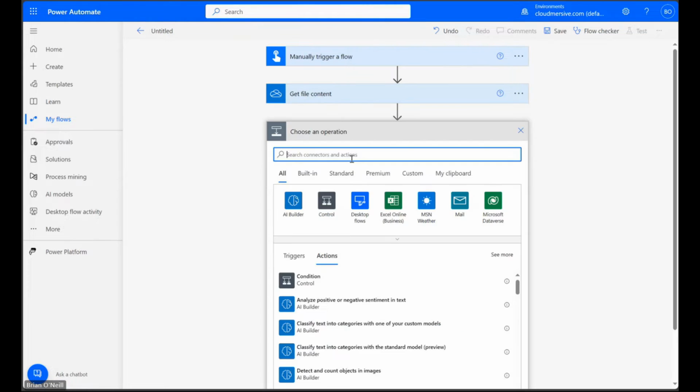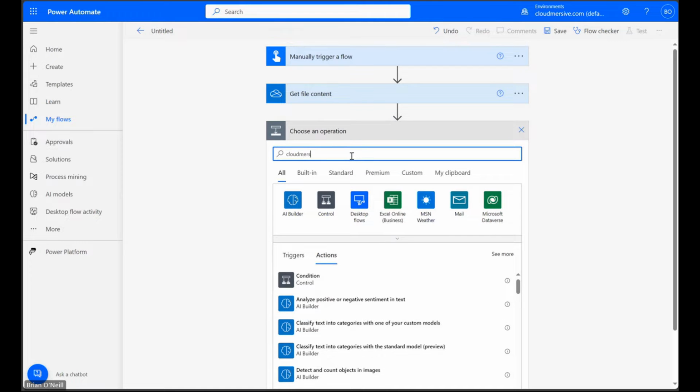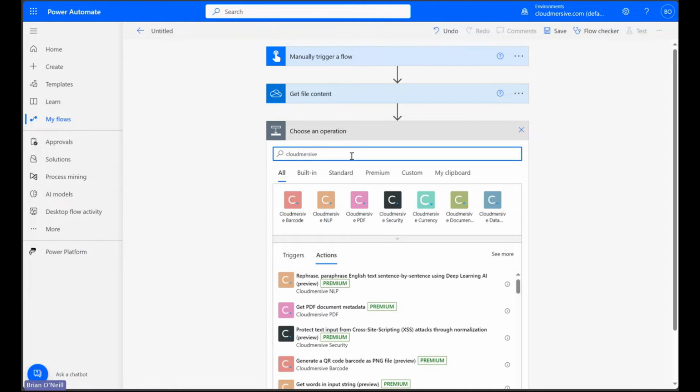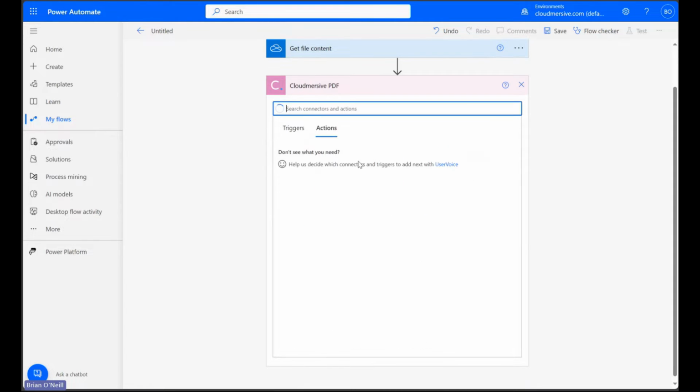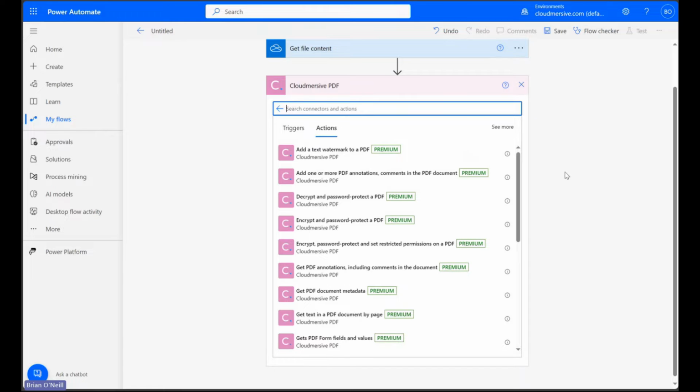Next, let's click New Step again and type Cloudmersive into the search bar. We're looking for the Cloudmersive PDF connector with the pink logo. Once we click on that, we'll need to authorize our connection first before we get to the actions list, where I currently am. The great thing is we can use any Cloudmersive connector for free up to 800 times per month with a free tier API key, and we can easily get that API key by registering a free account on the Cloudmersive website.